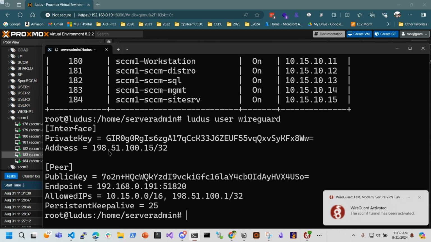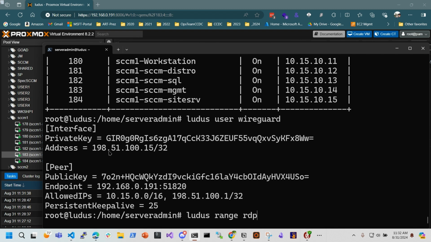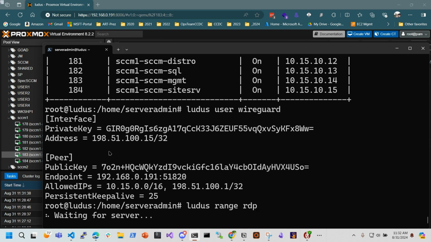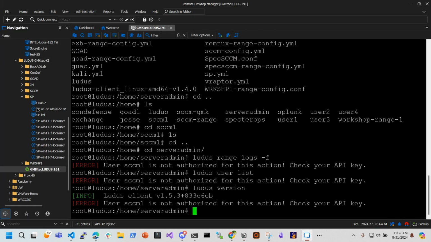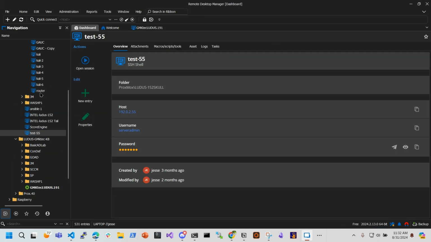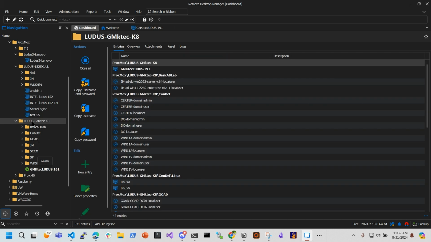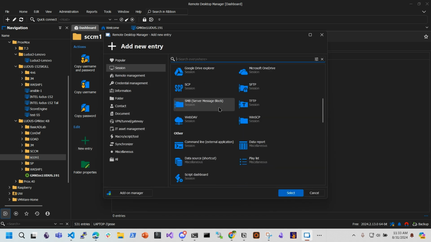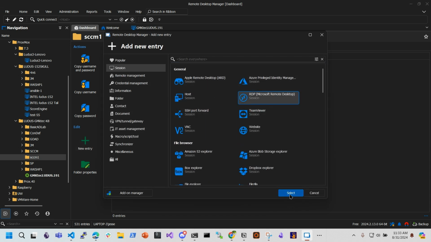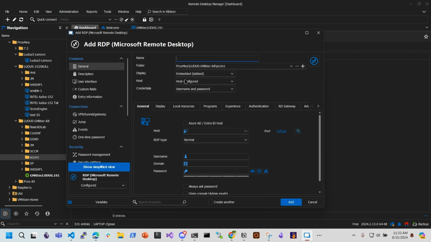So Ludus range RDP. This will give you all the RDP files, and then you can import them into your favorite remote desktop management software. So I'm just going to put it in here really quick. I'm going to add a folder, and then in that folder, I'm just going to add this. I'm not going to go through the actual way.